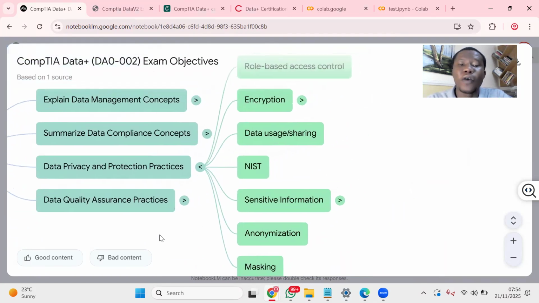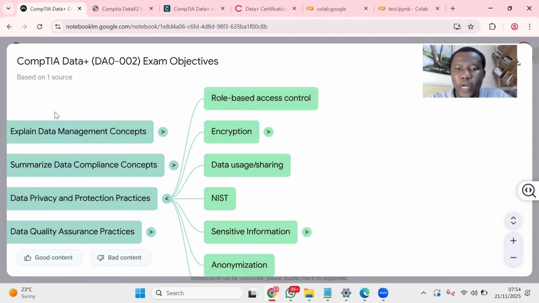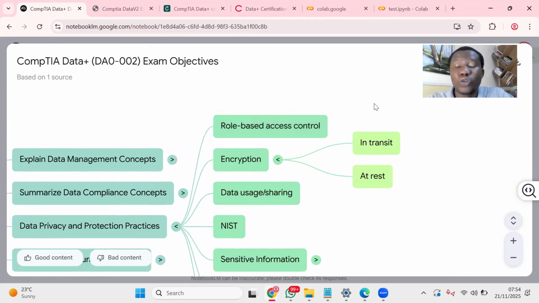Then in terms of data privacy and protection practices, there are a lot of things that you could do. You could do what we call a role-based access control system. Here you're trying to say everybody at different stages of the data lifecycle has a role to play. That's going to tell the kind of permission they are going to have on that data. Another thing you could do is encrypt the data, either in transit, at rest, or during processing.